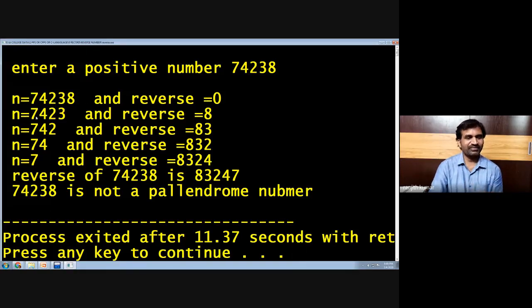Then one digit is added to the reverse, updated in the reverse. Next, the second digit is updated, third digit, fourth digit, and fifth digit are updated. It will be done until n becomes 0. So slowly n is losing the digits, whereas reverse is gaining the digits. Gaining digits is performed by into 10 plus remainder, whereas losing digits is performed by divided by 10. So 74238 is not a palindrome number because the reverse is different.